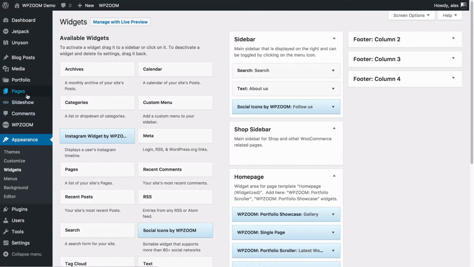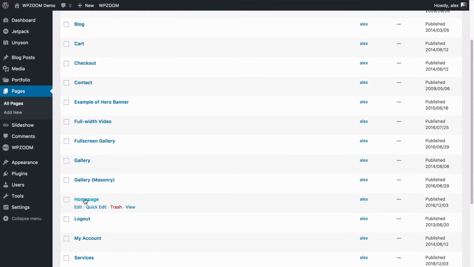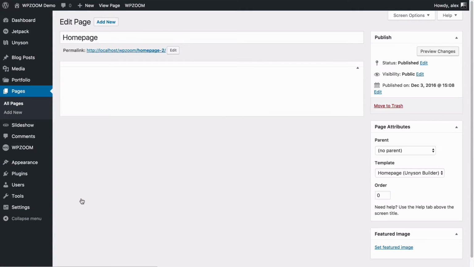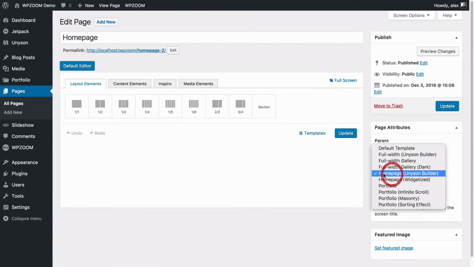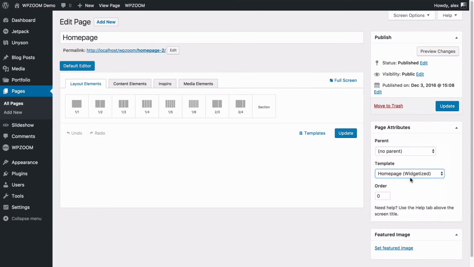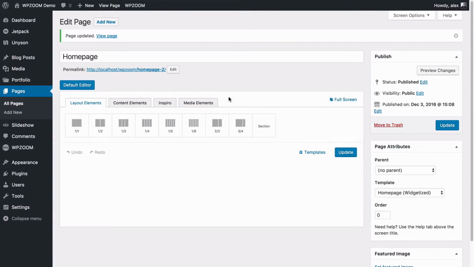To do this, you need to go to Pages, and then either scroll down if you've imported the demo content already, or add new if you haven't, and select the home page, or create a new page and call it home page. You now want to set the template under homepage here to widgetized. You can update that, and that's going to tell WordPress to use this widgetized homepage template that's already set up.